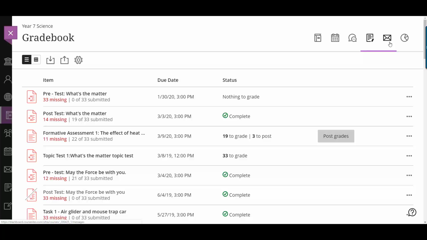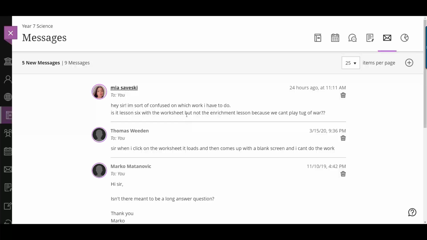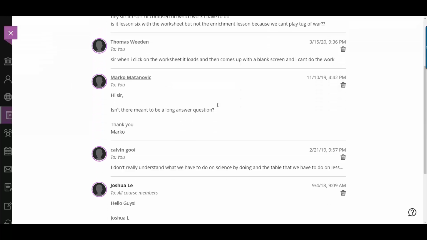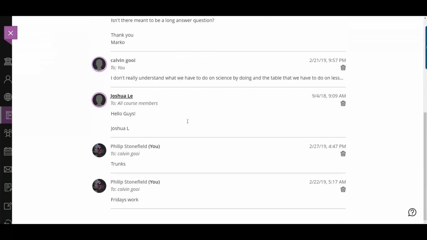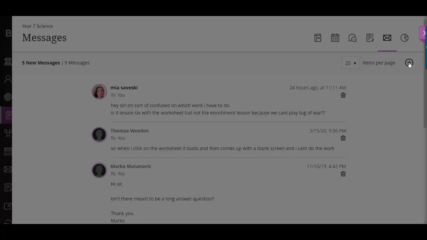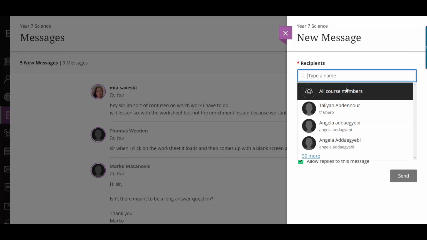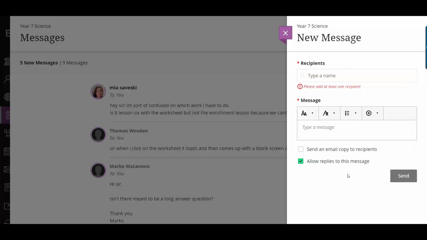You can message people. Now this is done through email. So if we have a look, we can see that there's a lot of people being messaged. So you can see the little plus button. You would just click on this. Type a name of the recipient, so you might want everyone, or you might just want to send it to me, and you type your message, and it sends it through as an email to everyone. Nice and easy communication.